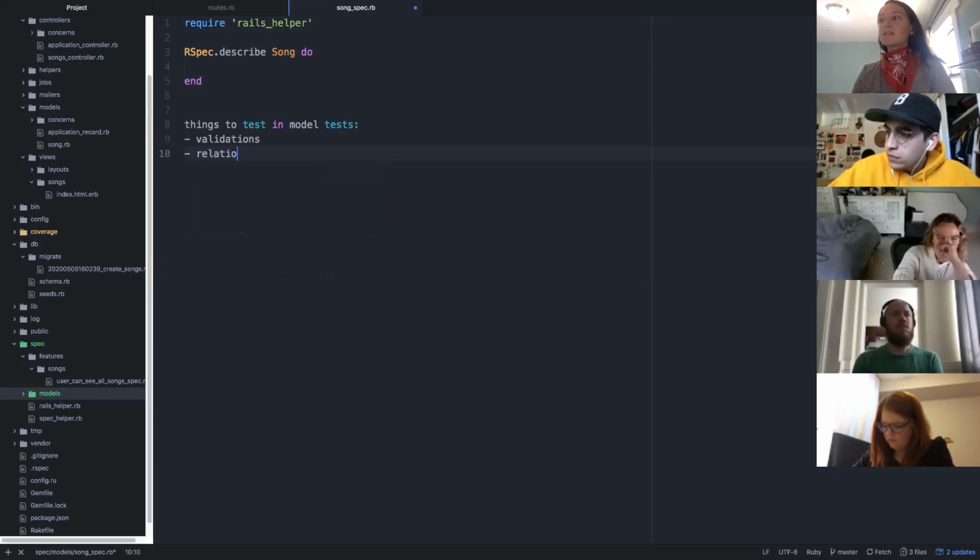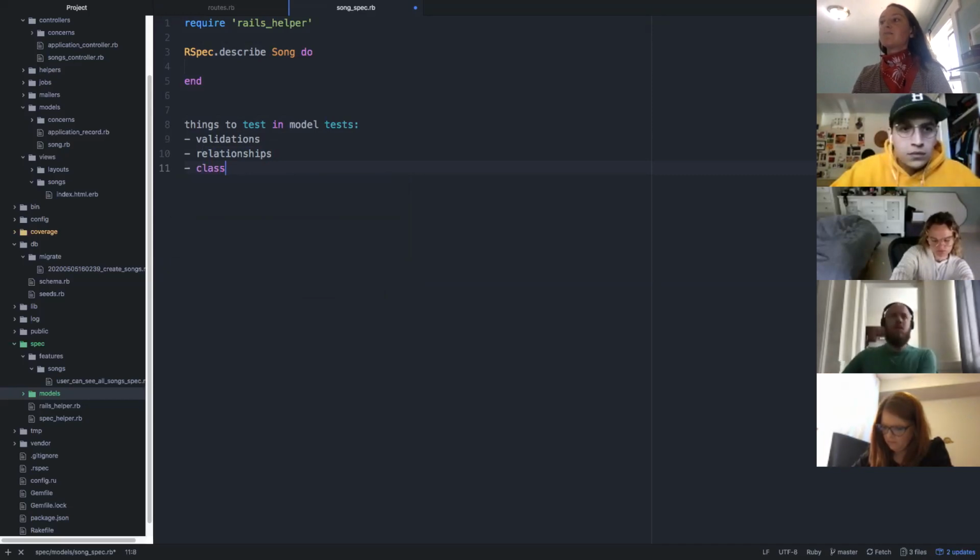The other thing that we want to test is relationships. And that's has_many, belongs_to, if there's any relationships this class is going to have. And the last thing here that we'll test is any type of class or instance methods that we create within the song class.